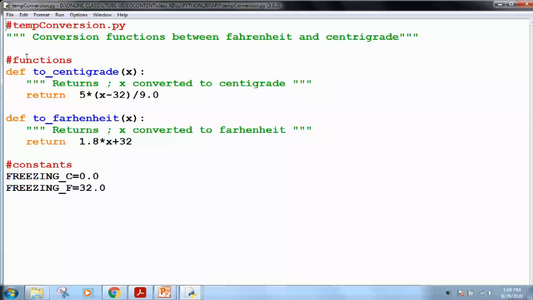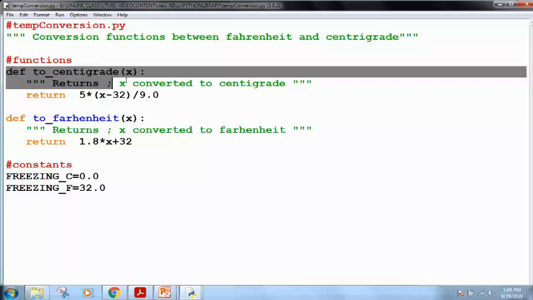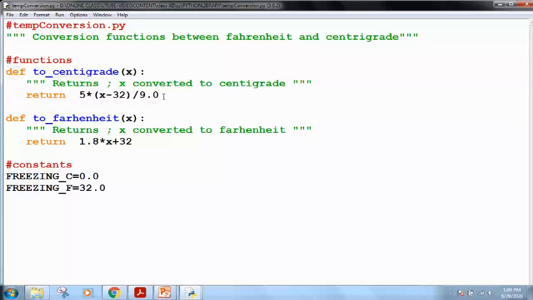In this module we are storing the functions for converting the temperature from Fahrenheit to centigrade and centigrade to Fahrenheit. The first function is for converting from Fahrenheit to centigrade, and the second is from centigrade to Fahrenheit, and these are the constants which can also be used. So we have stored the docstrings, functions and the constants in this module. The name of the module file will be temp_conversion.py.